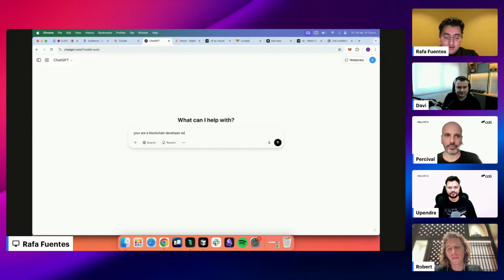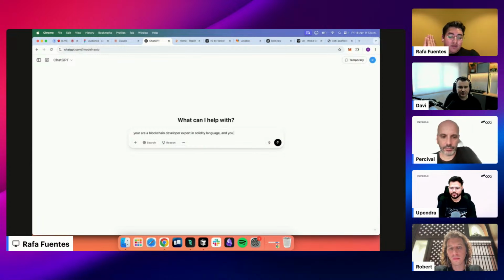So you're a blockchain developer, expert in Solidity language. Do you need to give these models a role first so they understand how they need to think and reason? Yeah, ChatGPT will understand the context that you are writing here. If you want to make something, you absolutely need to ask ChatGPT: hey, I'm giving a context, I want this output, and I want to make this thing. So they will represent this context, the output, and the main thing you want.